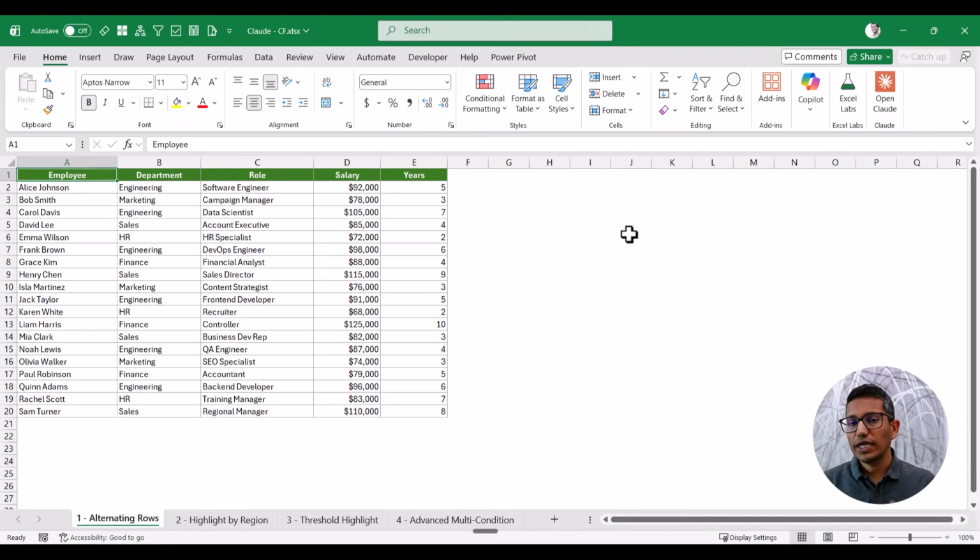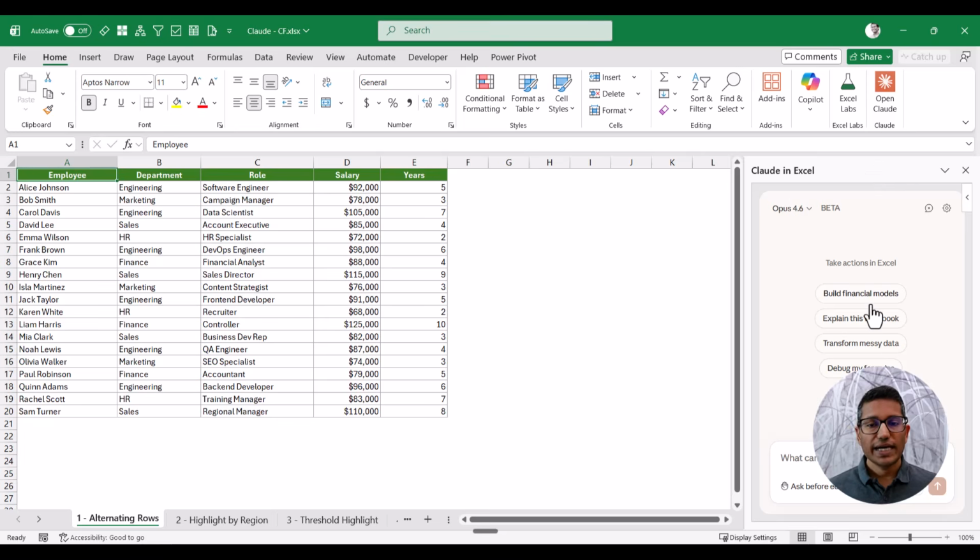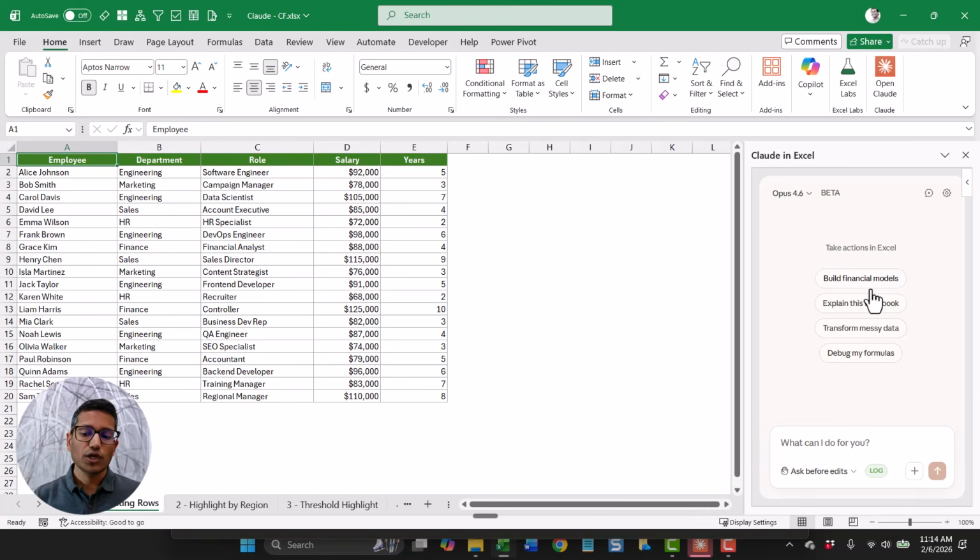Now, you do need a paid account to use Claude in Excel. You at least need their pro account, which is $20 a month. And once you have that account and once you install Claude, and when you click on open Claude, the first time it is going to ask you to authenticate and connect your account so that you can use Claude inside Excel. So I've already done that.